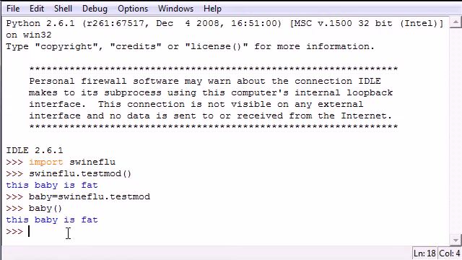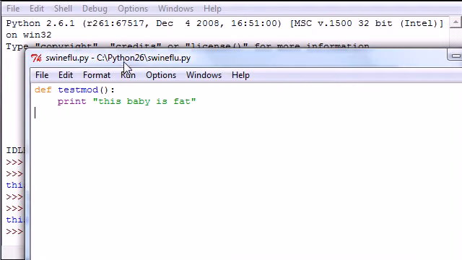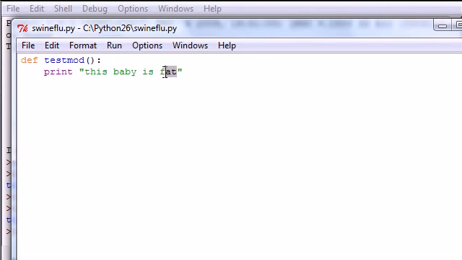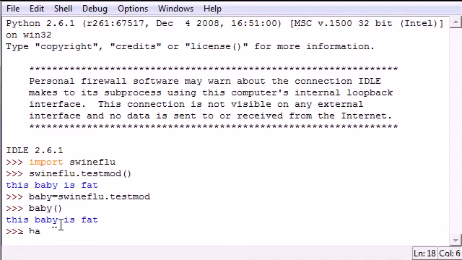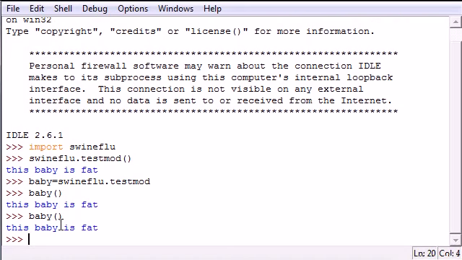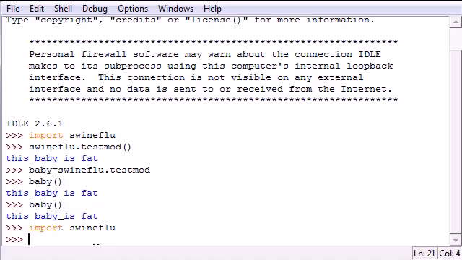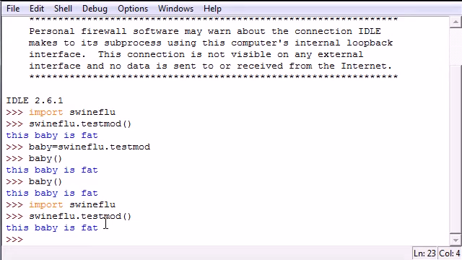And another thing that I told you guys is right now we have that function saying this baby is fat, and I showed you guys whenever you edit it to this baby is happy, and you go ahead and save it, then you can't just call it again, or it says this baby is fat again. But what happens if you import the entire thing again? Swineflu, and then go ahead and use that module, swineflu.testmod. It still doesn't work, and I told you guys this because I want to stress the point: you can only import a module once per program.